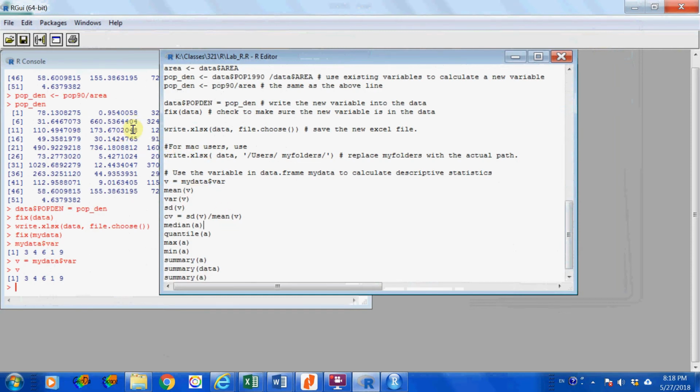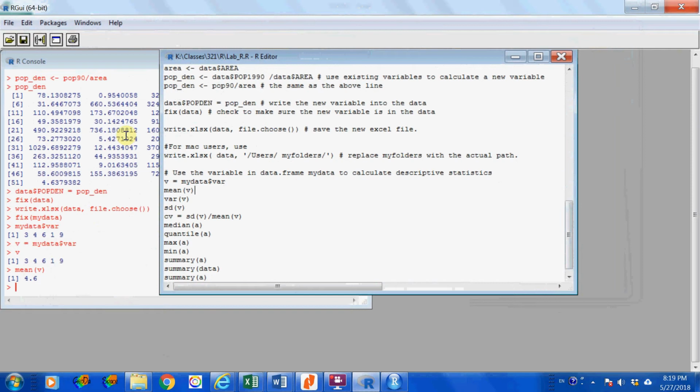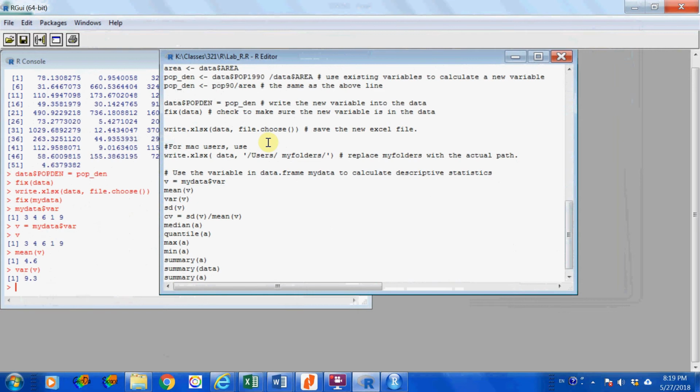Now we know that this variable V contains 5 values. So if you want to find the mean of this variable, the mean of 3, 5, 6, 1, 9, you can simply run mean parentheses this variable V. That gives you 4.6. If you want to find the variance of the variable V, you can run this. That gives you 9.3 variance. If you want to find the standard deviation of this variable, you run this.